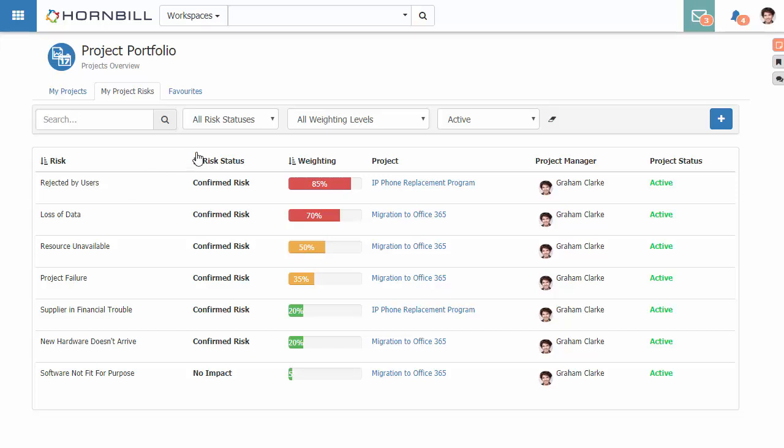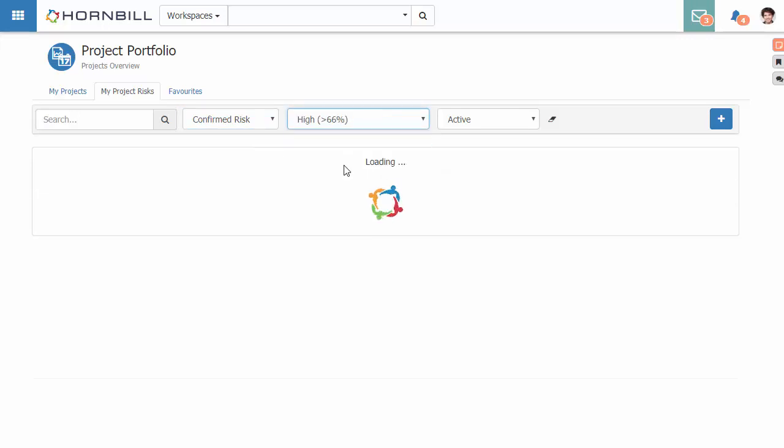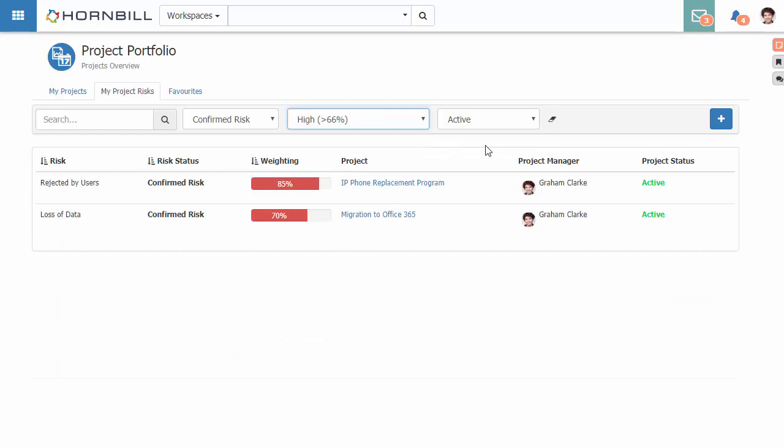Additional filters let you quickly narrow down the list, starting with the risk status, where you may only want to show confirmed risks. And next, we can select to only show the risks at a high level weighting. And finally, one of the most important options from the portfolio is the ability to create a new project.